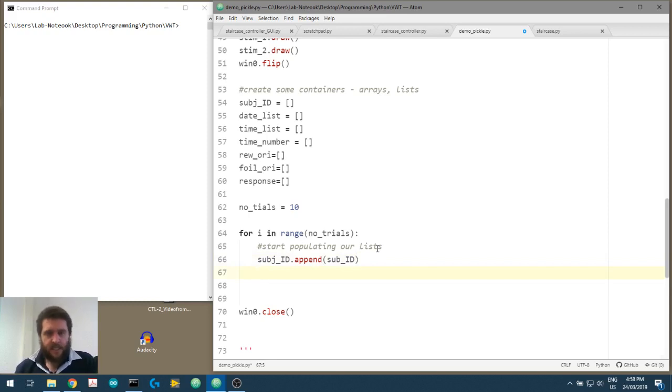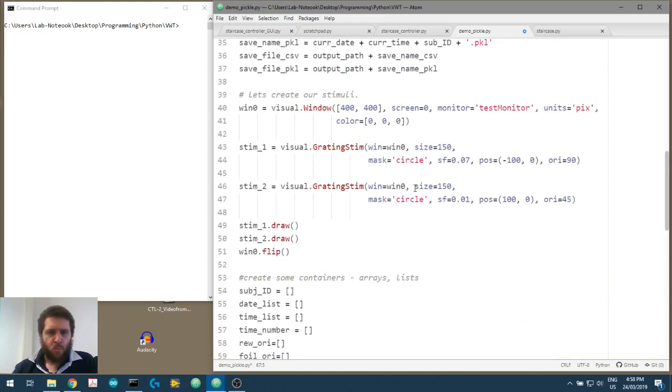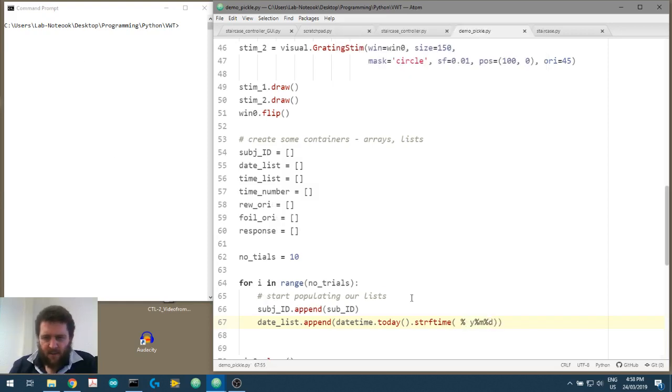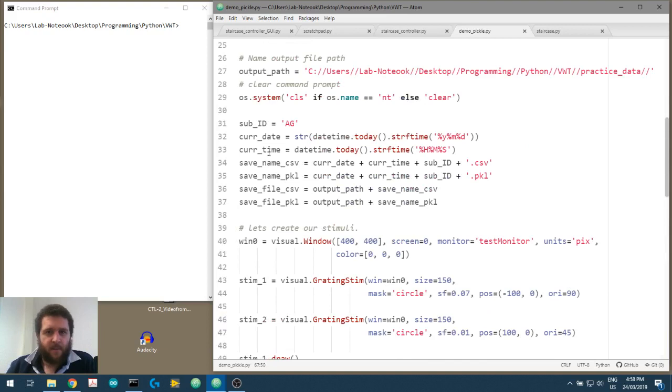The next one that we want is date list. Date list dot append, and in that we want to get datetime.today.strftime, and this is the date, so we want year, month, day, like that. Percent year, percent month, percent day. Okay, that goes into that like that. Still got a problem there. So I'm just taking this from up here.